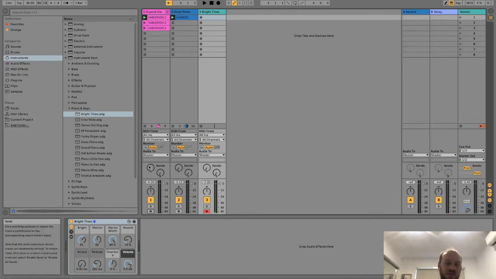Now there's these things here I just want to mention. These are called sends and returns. And very typical effects in music are reverb and delay. Reverb and delay are found in 99% of music made these days. Even if it might be subtle, it always seems to be there at the moment. So these sends send the sound from each channel over to the right here. And what we have here are called send and return tracks. So these are the return tracks.